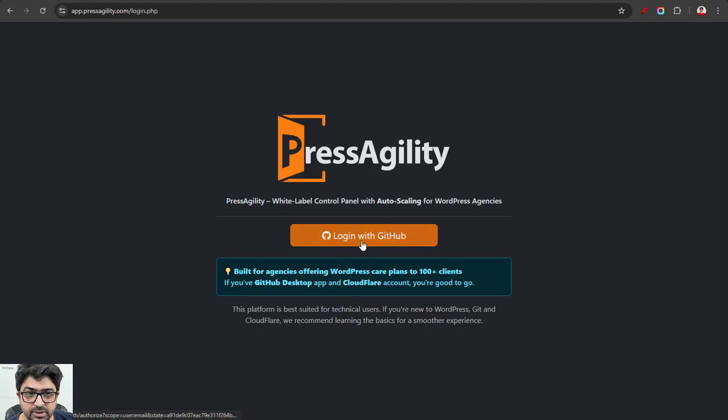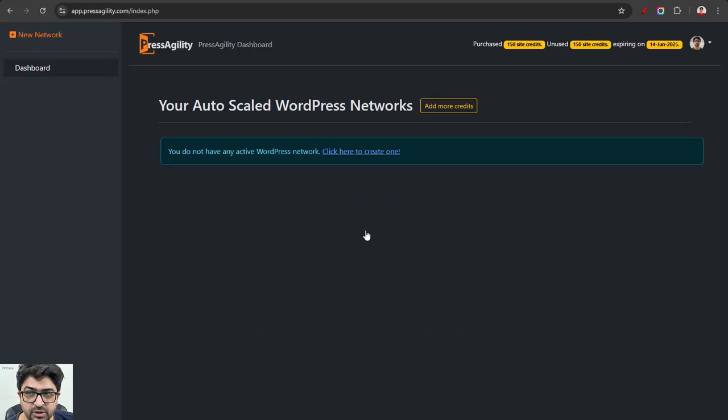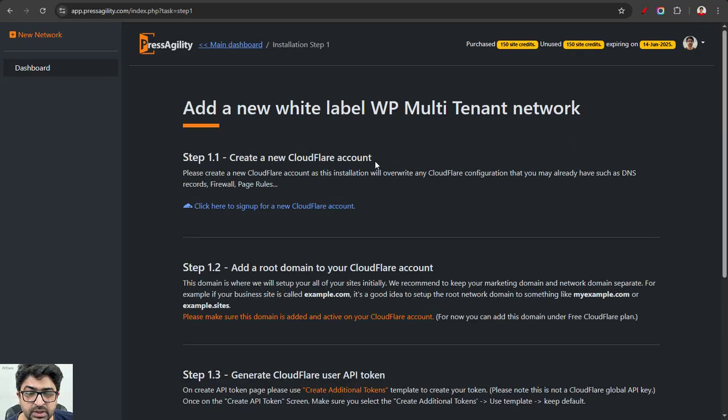Let's begin the installation by heading over to the app portal. Log in with your GitHub account. Your 1-month free trial will automatically start when you log into the app platform for the first time. Click New Network to begin setting up your new WordPress network. In the first step, you will need a Cloudflare account.